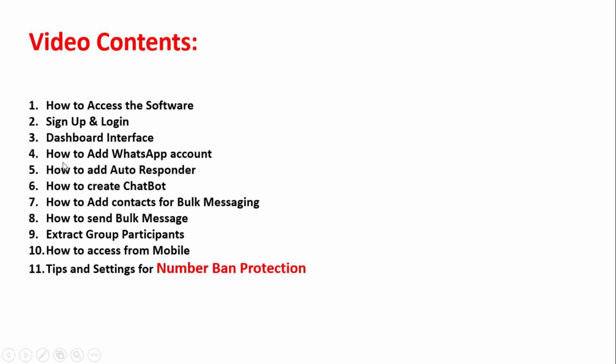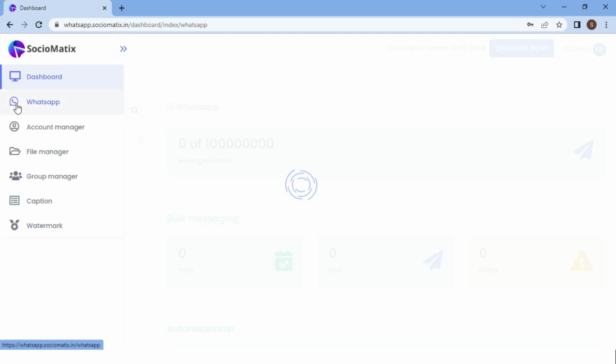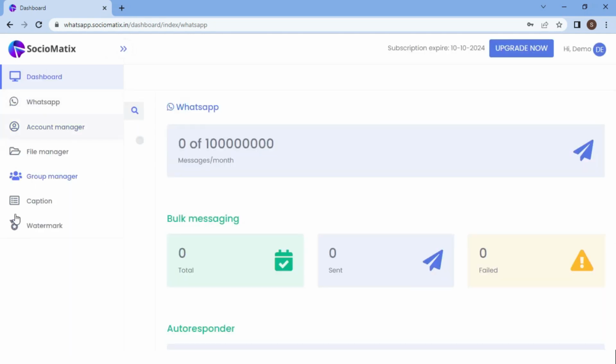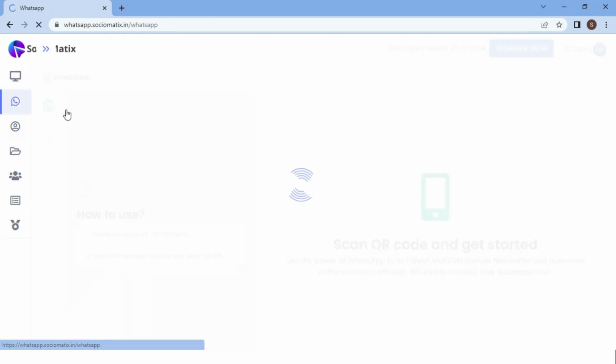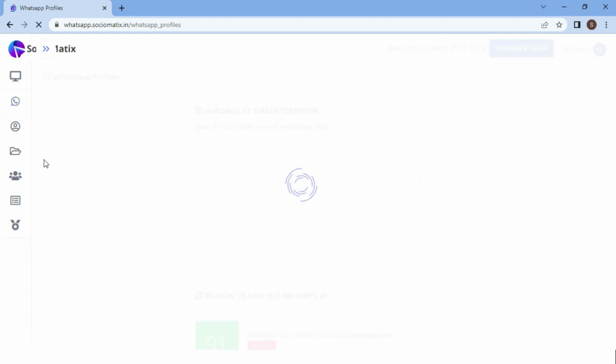Now we are going to see how to add a WhatsApp account in it. While adding the WhatsApp account of your business, you have to see all these tabs here. Here there is one logo which says WhatsApp. You have to click here and then add your business WhatsApp account in this. Here there is an option to add any account. You can also add your personal account. You have to click on this add button.